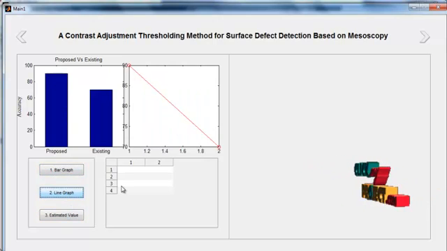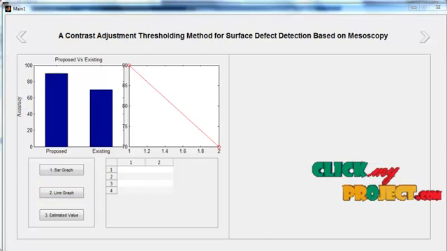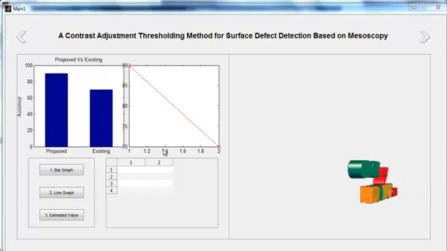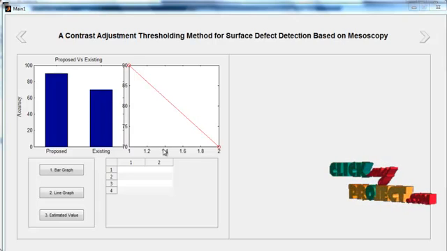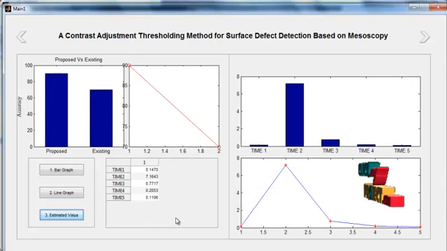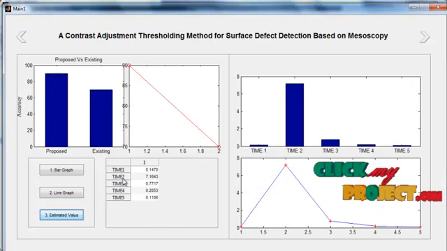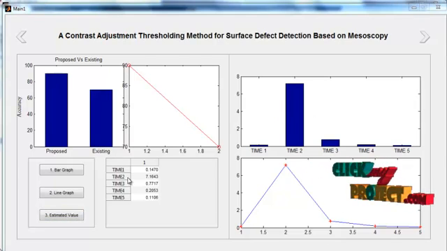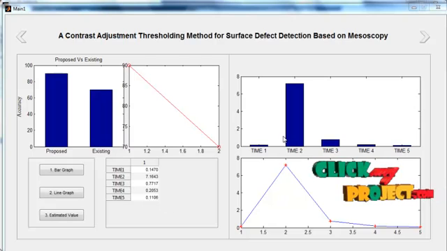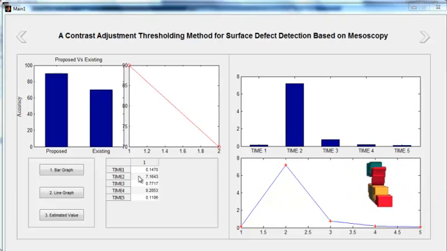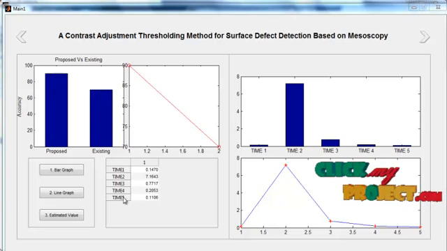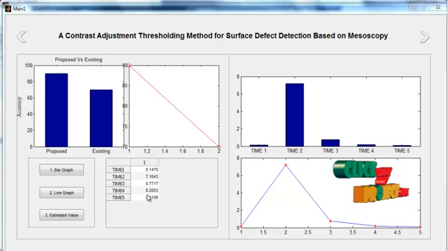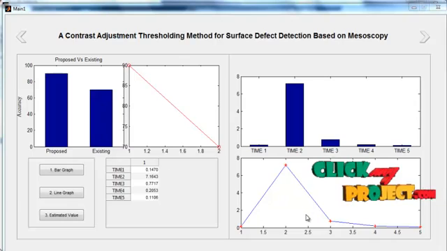After clicking the line graph, the accuracy values of both the proposed and existing are plotted in line graph format. Then click the button estimated values. The estimated values are shown in table 1 and axis 2, axis 3 and axis 4. These are the corresponding time intervals taken for each and every process. The time 1, time 2, time 3, time 4, time 5 values are plotted in the table as well as in the bar chart and the line chart.